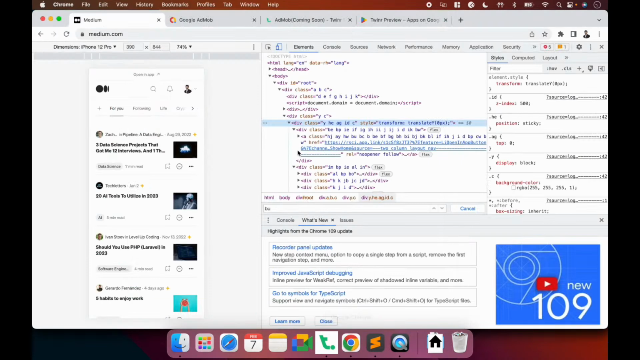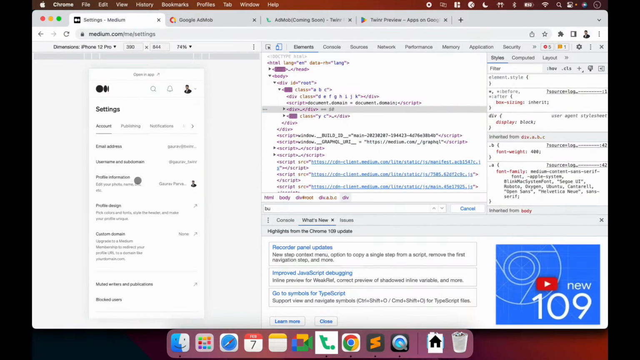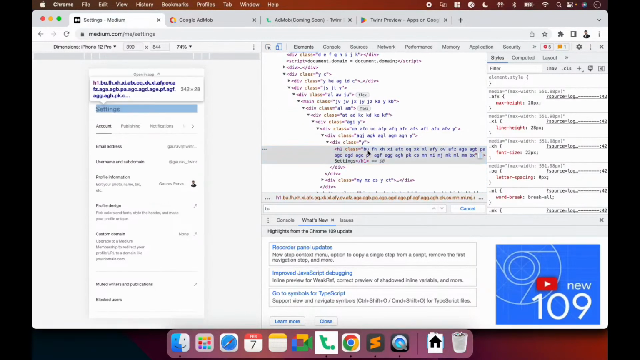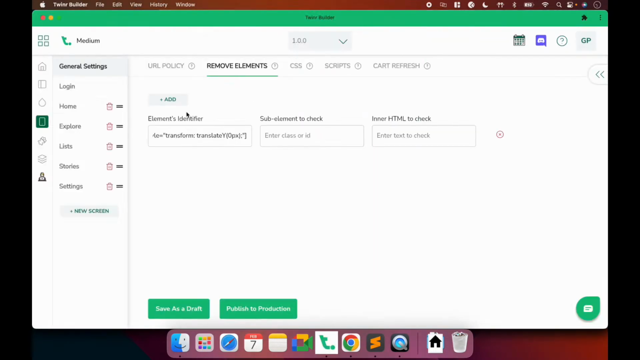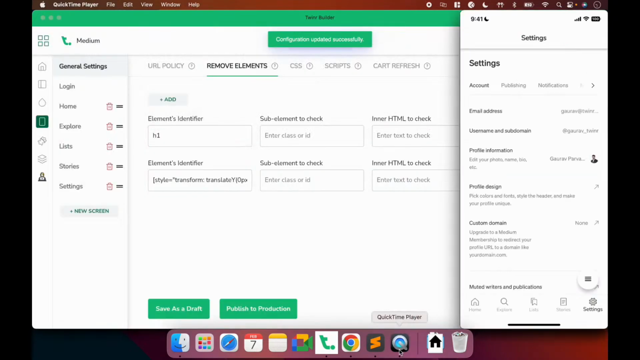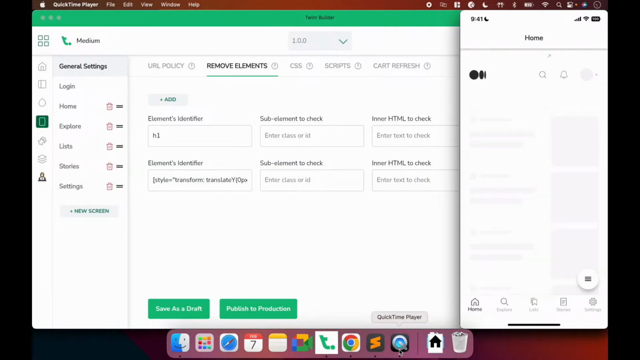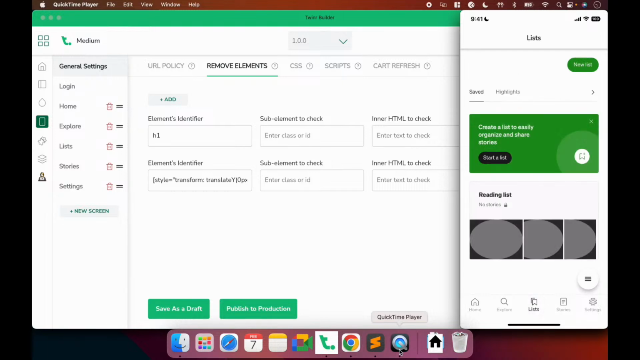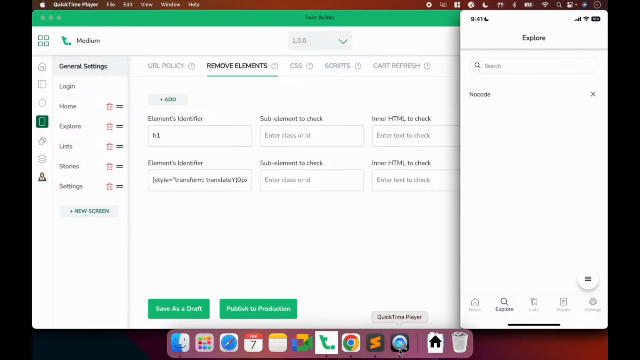To do that, let me go to the settings screen from here and find out what the element of the settings screen is. It is an H1 tag, which makes sense, since for all the headers we always use the H1 element, right? So let's go to our portal, add H1 here and save it as a draft. Go to our app, reload this again, and you see now we don't see that anymore. Under the stories as well, we don't see that. Here we don't see it as well. We don't see it in the searching as well, right? So we did remove those duplicated headers as well.